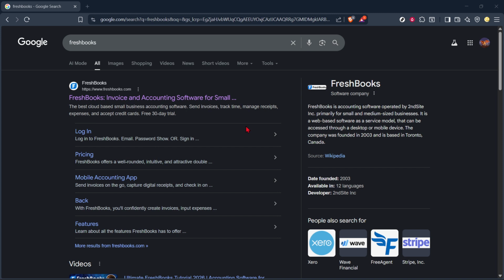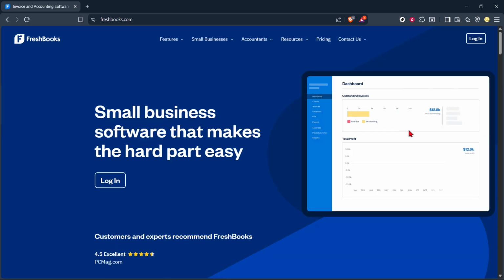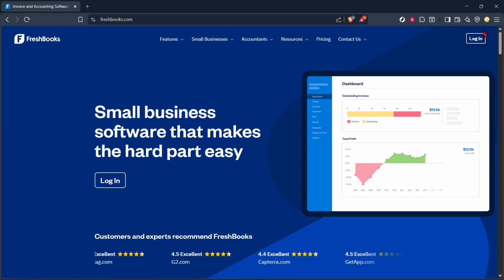Begin by searching for FreshBooks in your browser. On the results page, open the official FreshBooks site. Once you're on the home page, click the Login button and sign into your account. After you land on the dashboard, look toward the top right corner for your profile icon. Click that, then choose Account Profile from the menu to open your account settings.